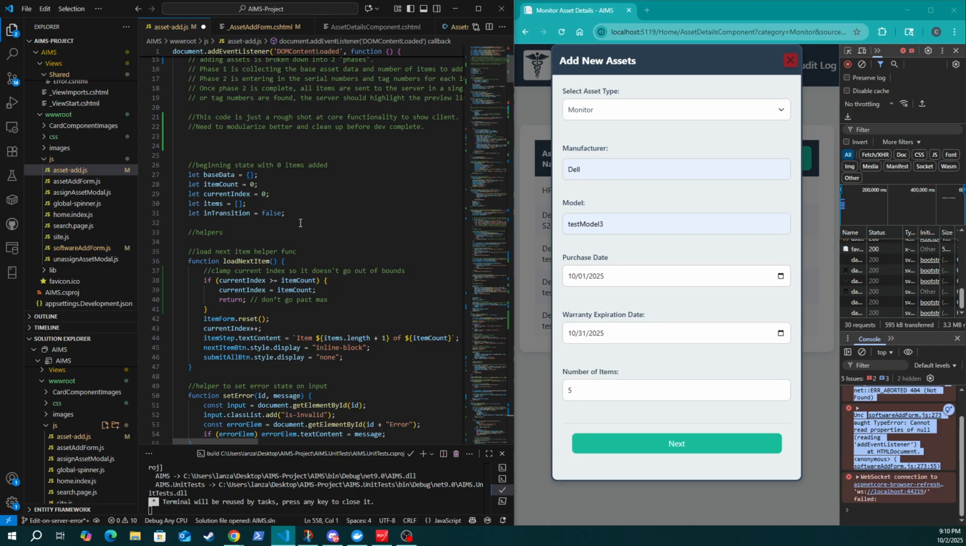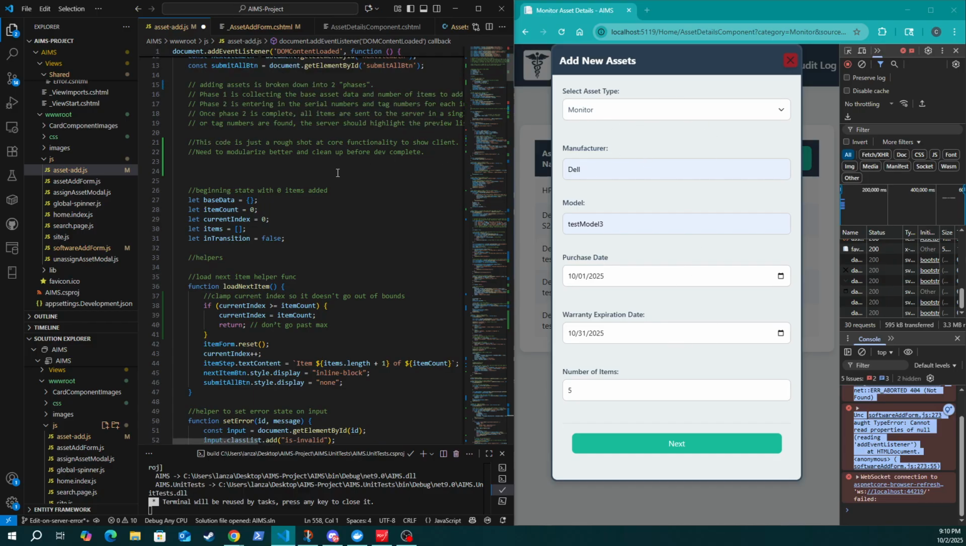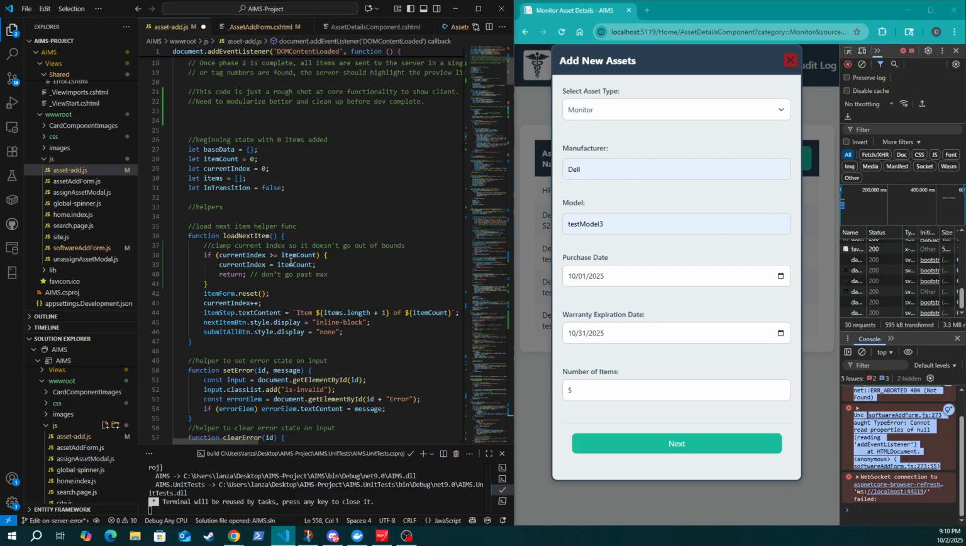Base data is going to be the data from this first form. Basically it's been broken up into two phases now. With this first form, you put in just generic information, and then it should go to a second form where you can put in certain numbers of items. So we'll select 5 for now.